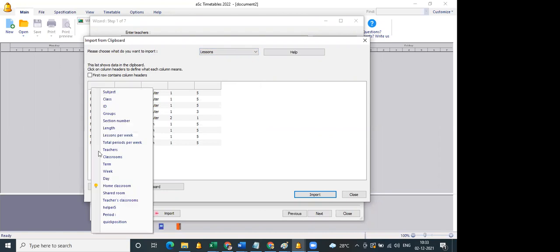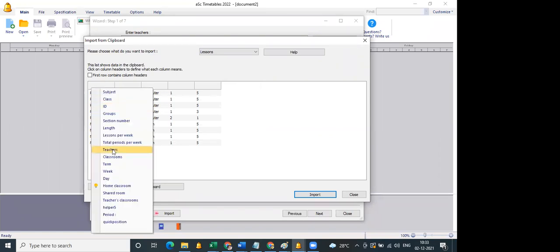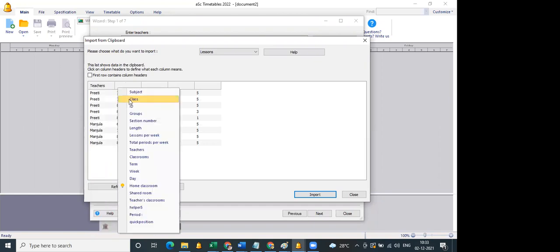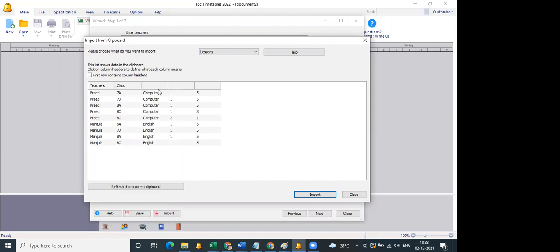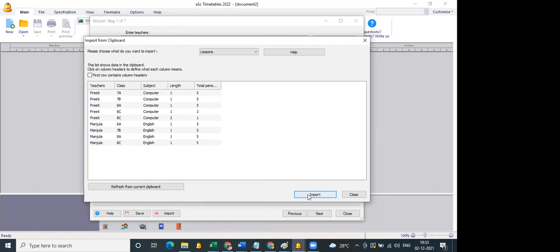So these are teachers. I'll highlight, you can see a rectangular free space here. When I click on it, you can define what these are. In this rectangular space, when I click, you have to define: these are teachers, these are class, these are subject, these are length, and these are total periods per week. Once this is done, click on import, and twice you need to click on OK. So I clicked on import and twice OK.